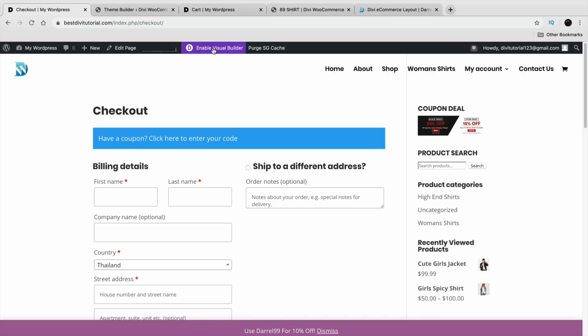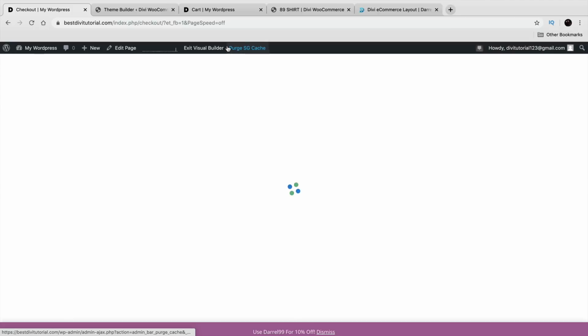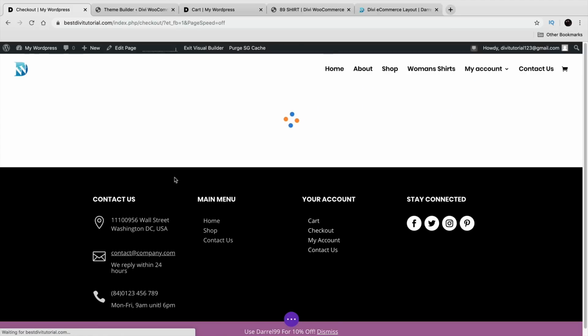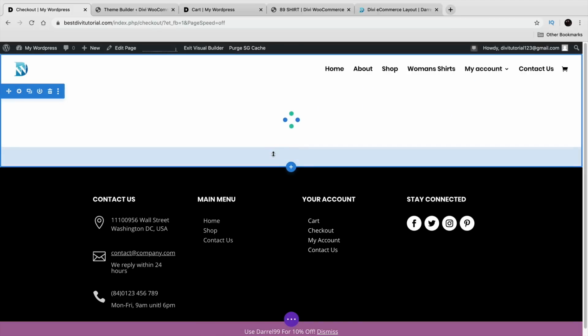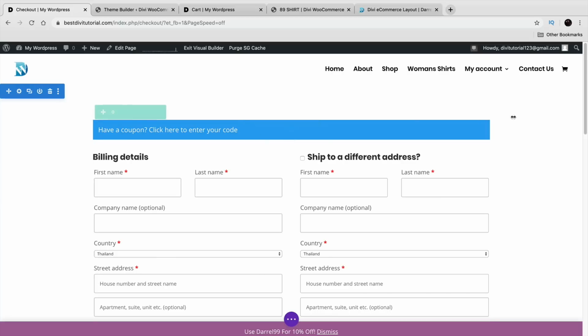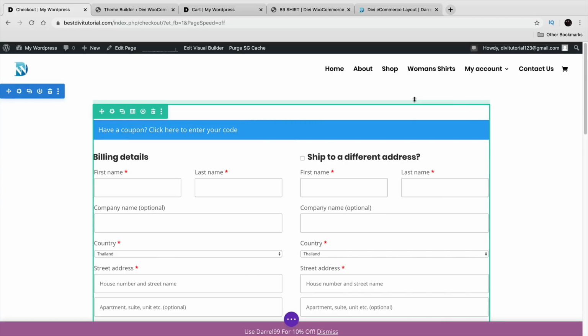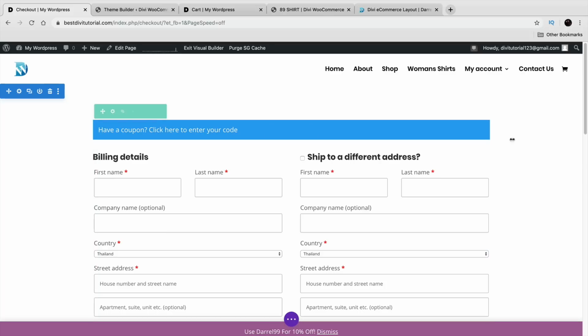And for the checkout page, I would probably get rid of this sidebar. So let's go ahead and enable the visual builder. And when you enable the visual builder, it's kind of funny. It actually gets rid of the actual sidebar by default. It's very interesting. I think it's because when you use the builder, it displays a full width style. So it'll actually get rid of the sidebar.